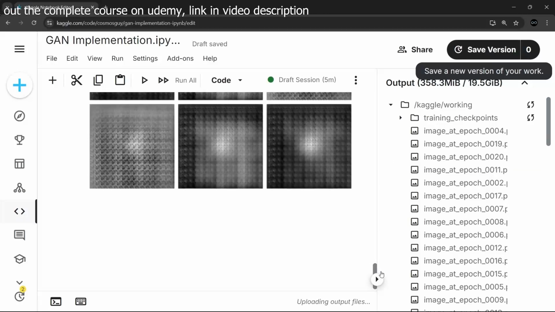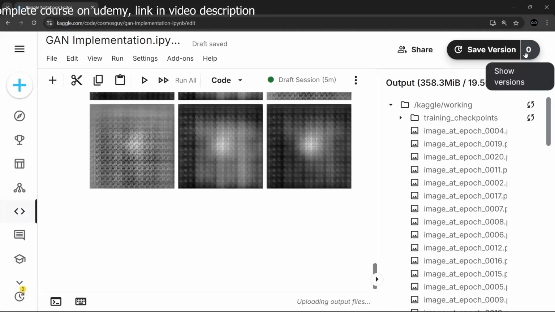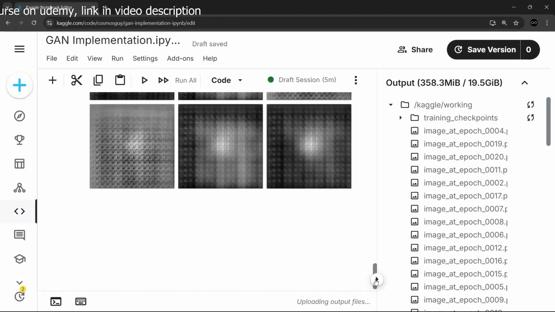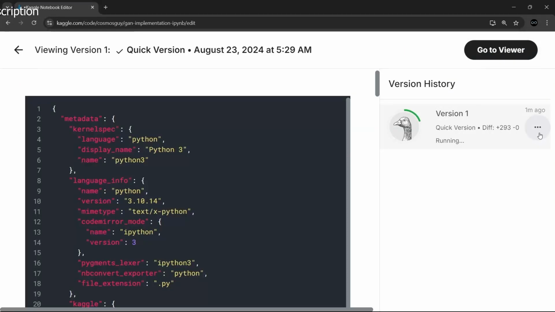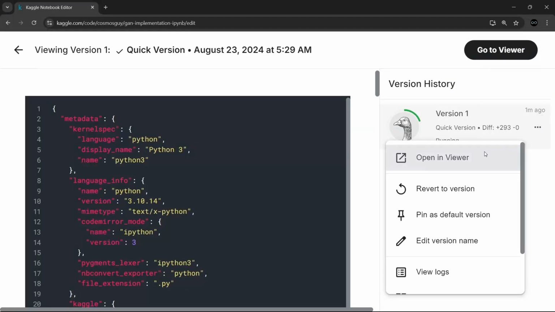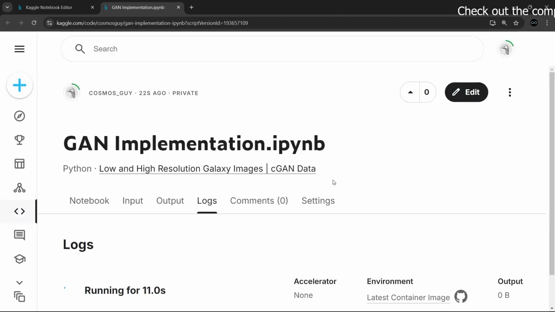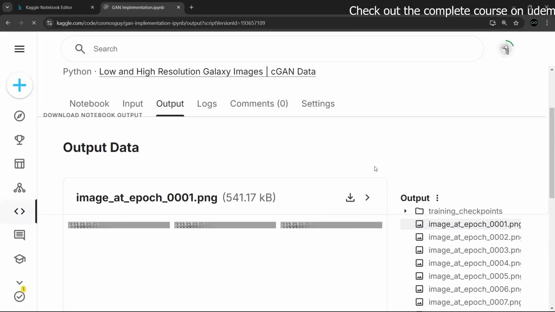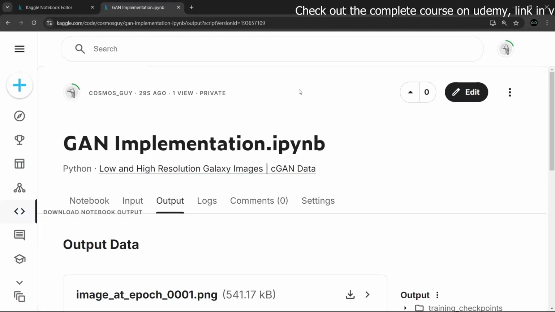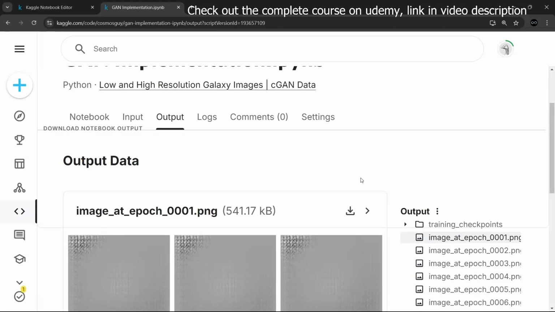Once it is ready, there will be a 1 appearing instead of 0, which means that you have saved the version. All right, so you can see that 1 has appeared now. I can click on these 3 dots, click on open in viewer, and then go to the outputs part, and that's where you have the information that I was showing you, right?